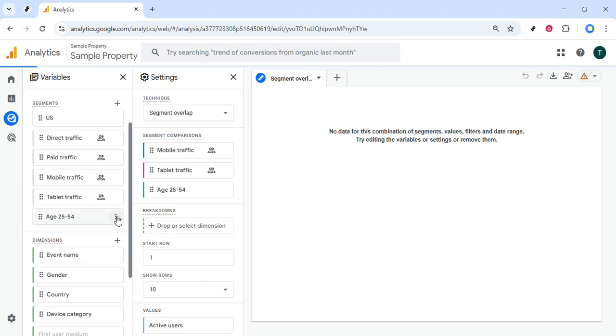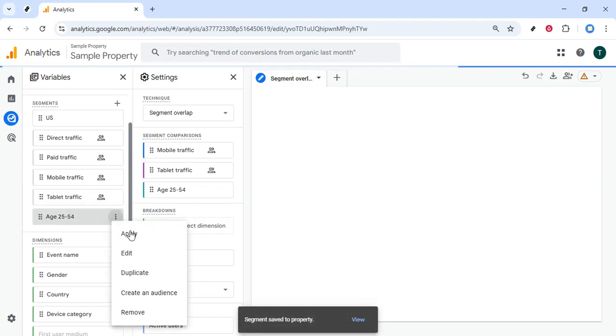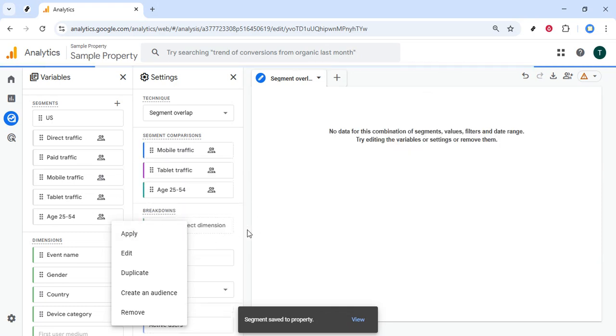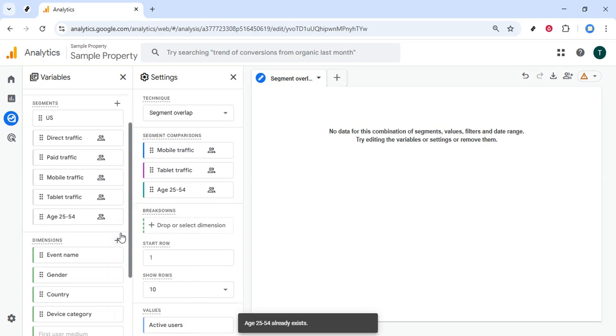As you work with this exploration, remember that you can rename it at the top so it's easier to find later, and you can save it so other people with access to the same property can view it as well. You can also duplicate the exploration once you like the setup, then tweak the segments or date ranges to compare different time periods or campaigns.